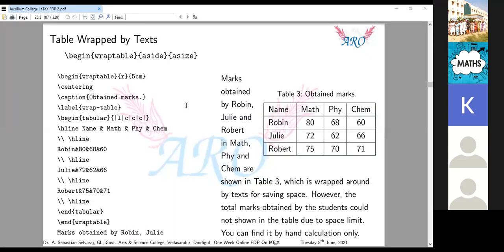wraptable. So next, side by side table. This is for comparison purpose. Suppose if you want to compare two sets of data, okay, for that. So this is 2015, it's for 2016 marks. Suppose if you want to compare, okay, that purpose only, side by side table. So the only command is fill.